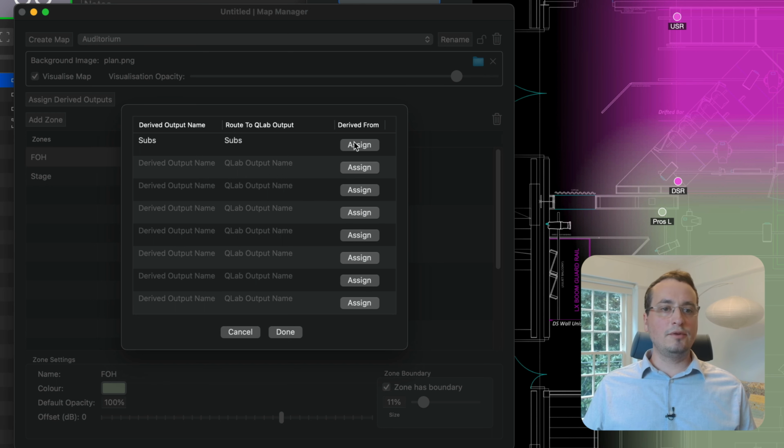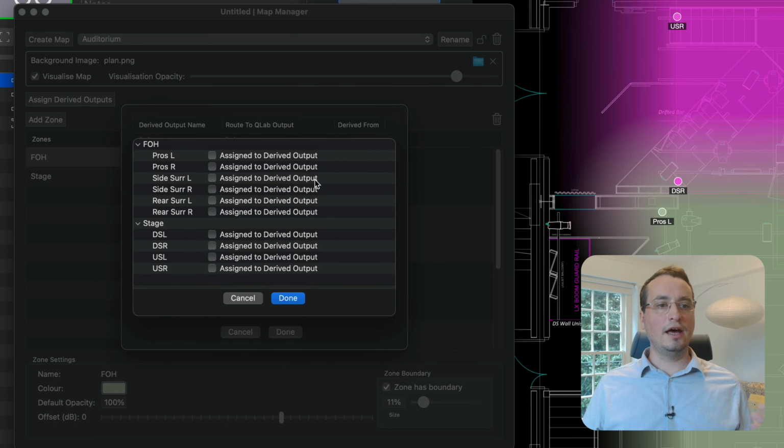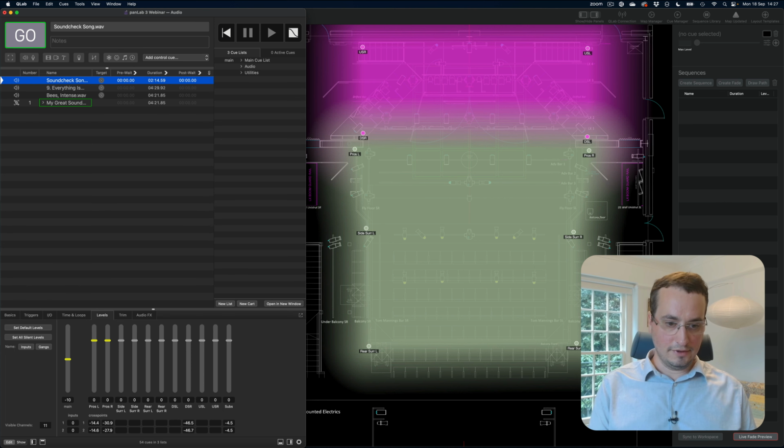And that matches up. Then we've got this button that allows us to assign how we're deriving this sub output. In this example, let's say we've got a sub output and we want it to be derived from all of our front of house loudspeakers. So let's check all these boxes on and hit done. Then let's lock our map again. And now if I go back to this sound check song, let's turn my subs up to 0.